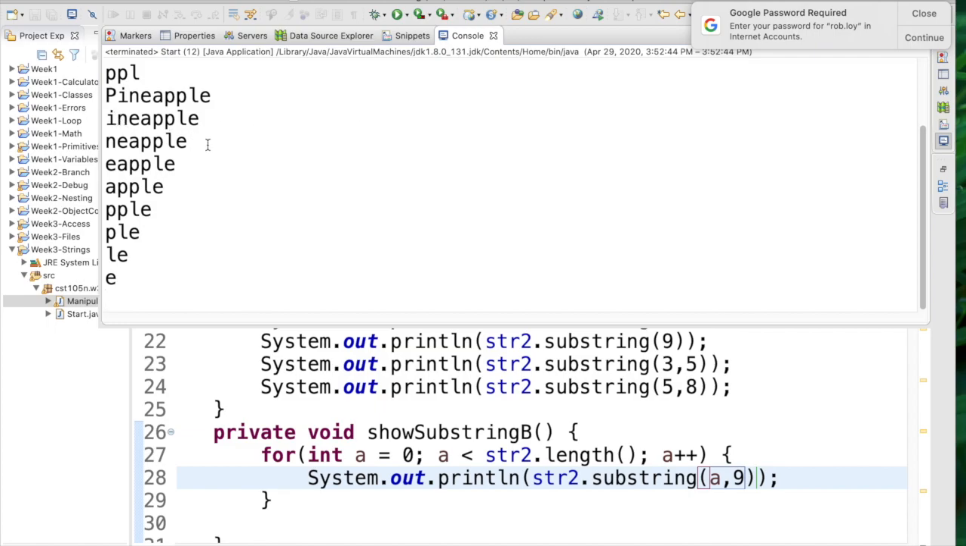So that's substring. That's another important string method that you need to know. And those are going to be useful in some of your homework that's coming up.